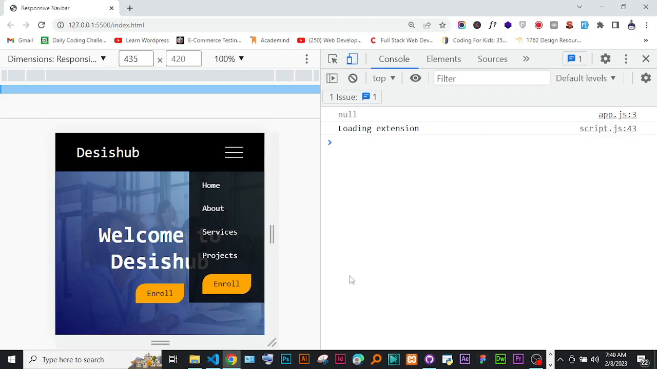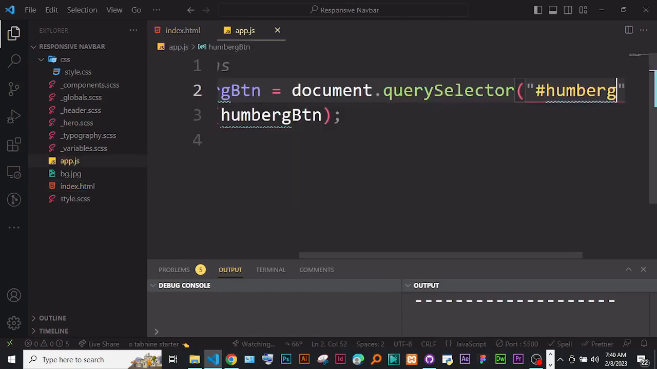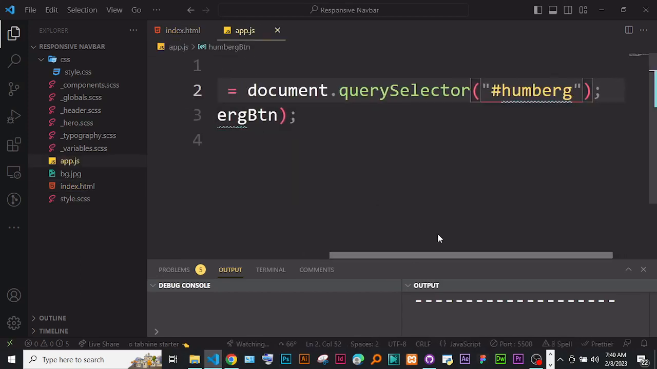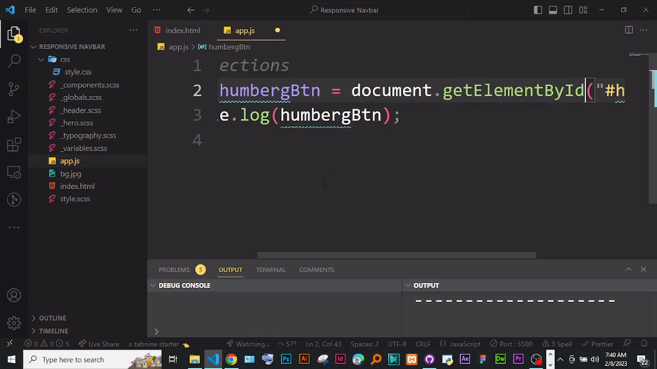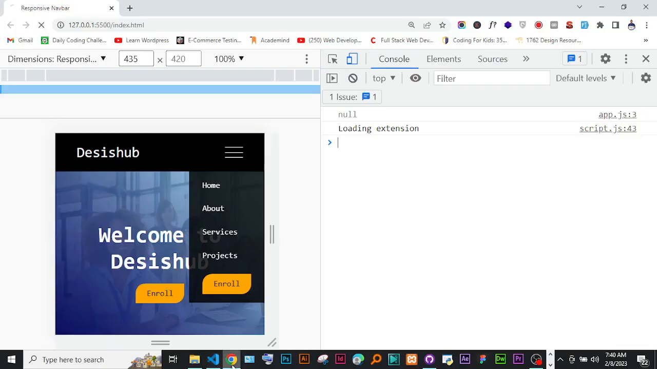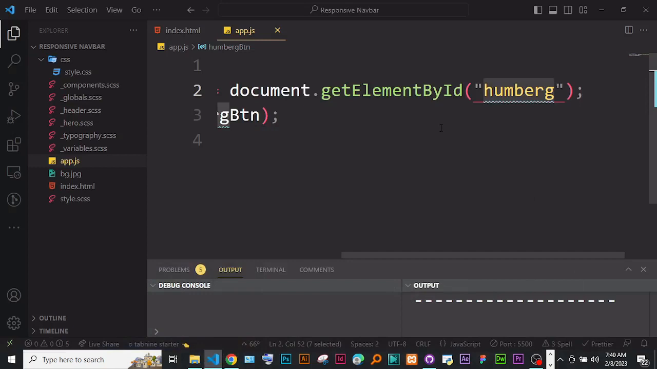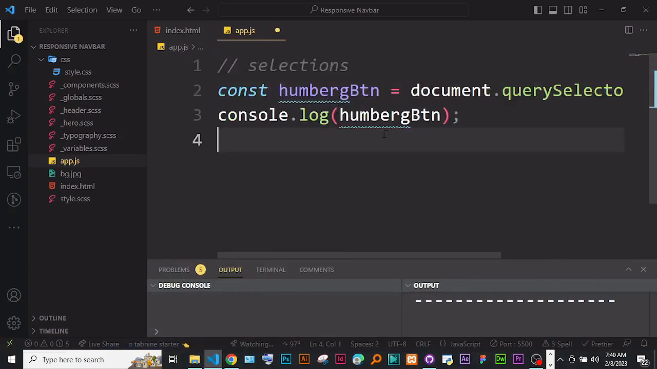app.js line 3 is saying null, showing us that this button does not exist. Let's first confirm by using getElementById, and the ID is simply hamburg. Maybe the query selector we are using is bad? I don't think so. Okay, still null. So let's get back to our query selector and figure it out.